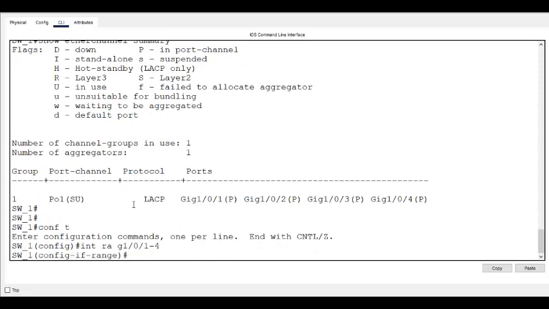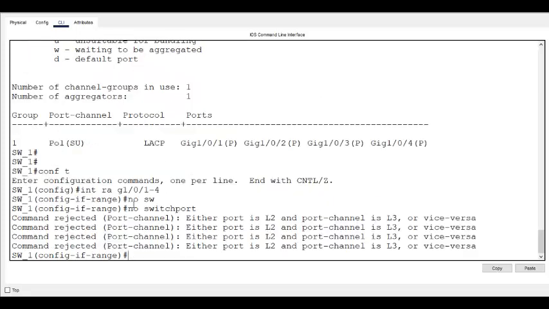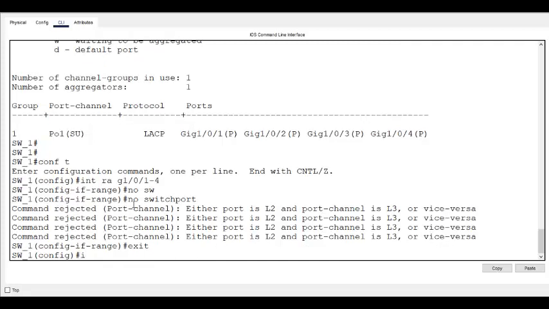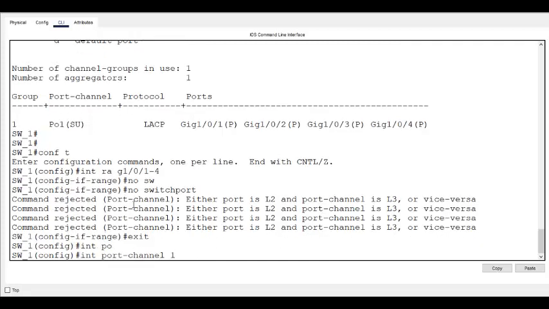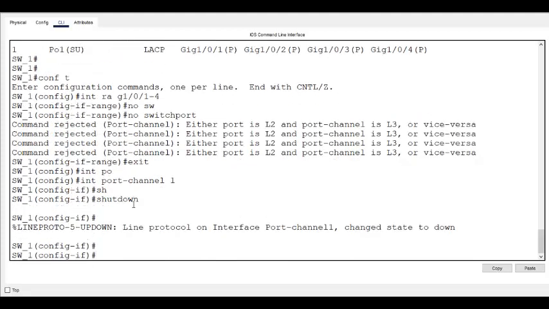Come on. Why is it? Command rejected, either layer 2 port. Yeah, the problem is layer 2 already came up, so it is showing this error. But after some time it will accept, or I need to restart the device. It's conflicting with what I configured earlier. Okay, it is down now.